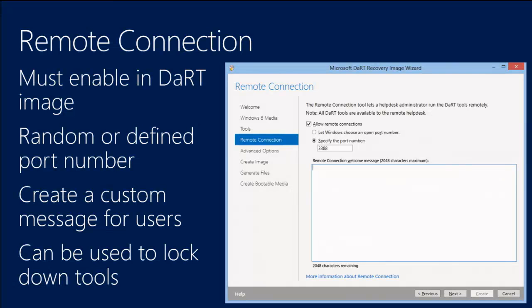Remote Connection, you have to enable it in a DaRT image. And when you enable it, you do it here in this screen. I don't know if you can see that or not. Hopefully you can. There are 3 sections which are key for this. The first is turning it on, the checkbox. The second is, you can either let it have a random port generation, or you can make it very specific. So in this case, we've set the port to be 3388, because in my organization, and maybe in yours as well, that port is the one that we allow the DaRT communication to come back for RDP. It can be any port you want.